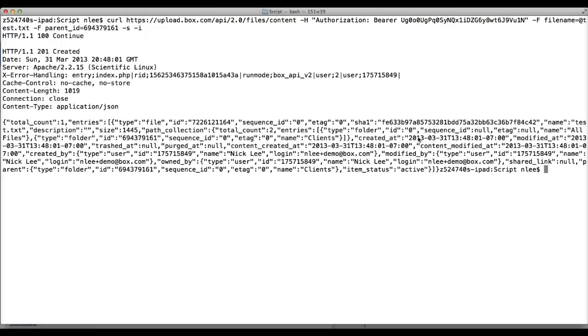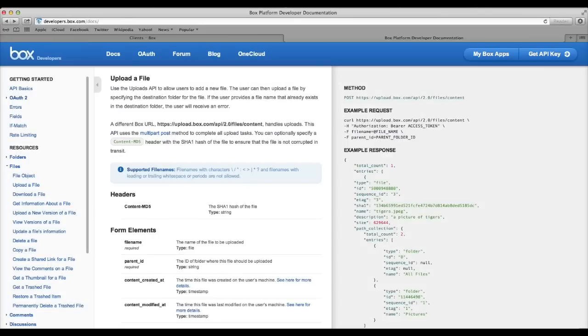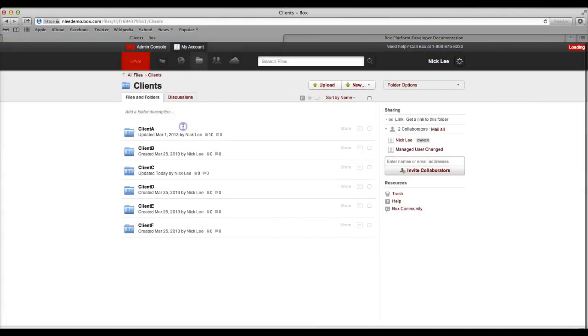And in the response, you'll notice we get a 201 response back, and we get information about the actual file itself. If I go back into my Box account, I can see that that file was actually uploaded.